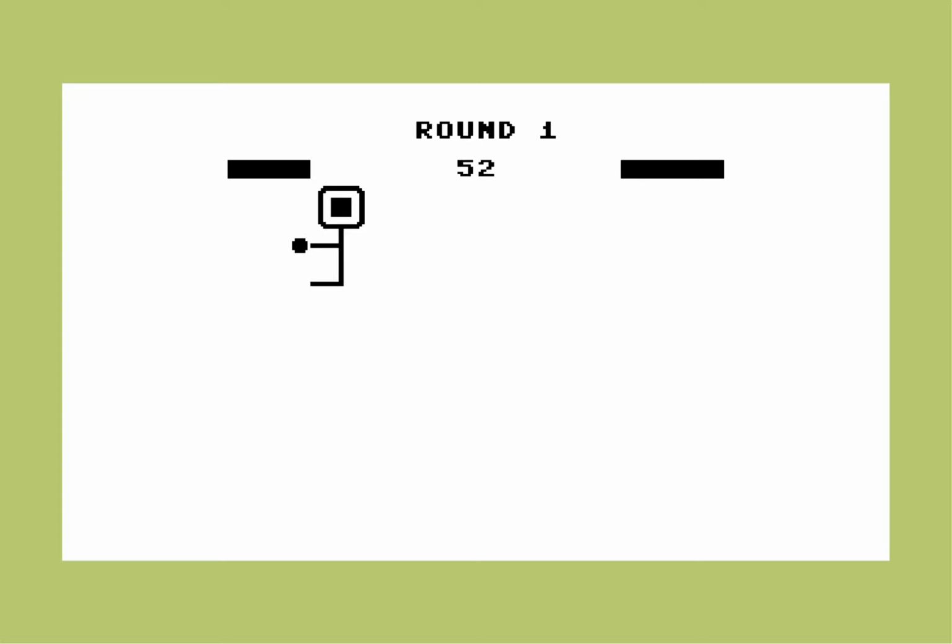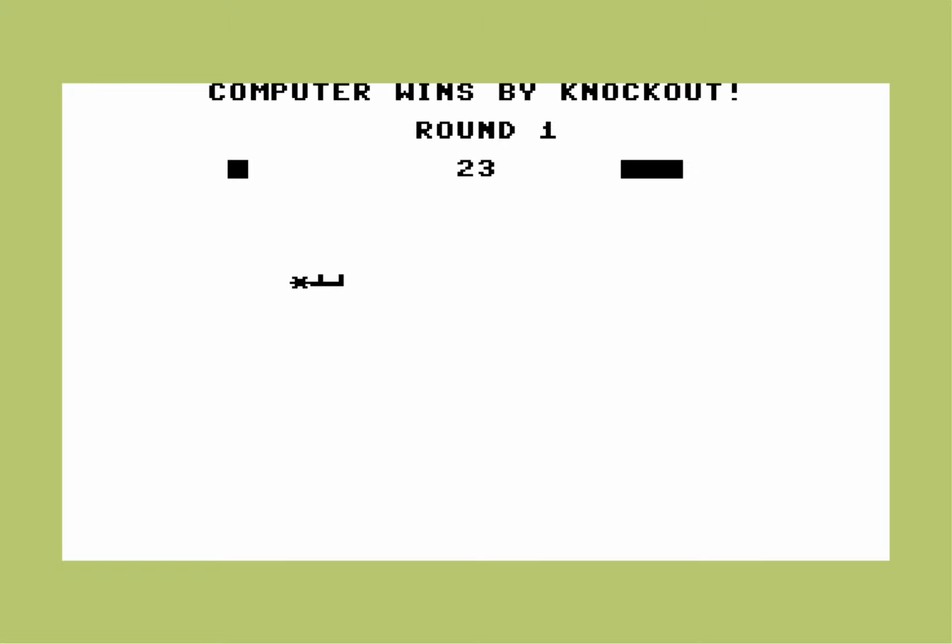I'm not even sure if I am the thing on the left. So we've got 45 seconds left from this round. Well, it looks like I might be dead before then. Come on, I have no idea what I'm doing. I'm dead, I guess. I think I can press F1 to try and get up, but that doesn't do anything. Counting up. Computer wins by a knockout.